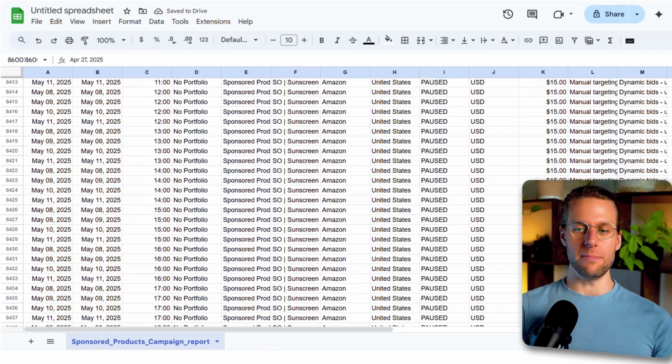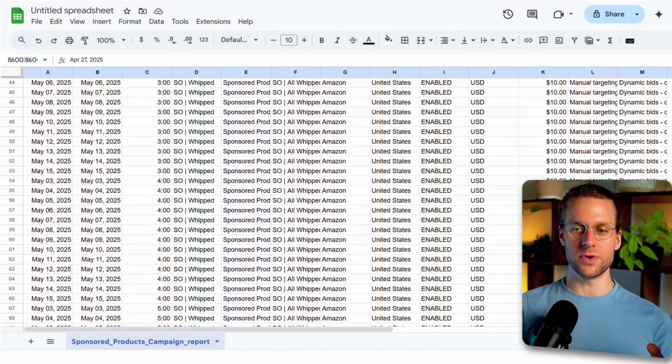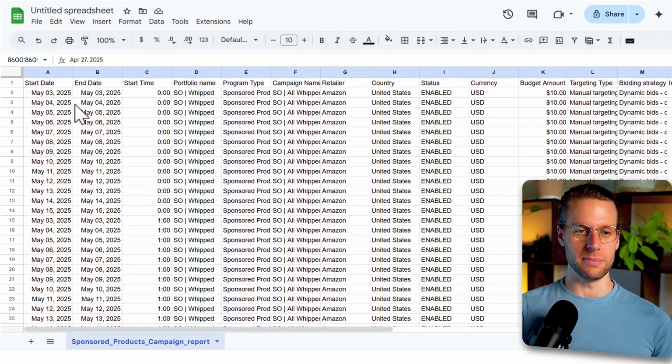So the next step, and don't get scared when I say this, some of you guys who have never done pivot tables might be intimidated by this. The next step is to create a pivot table.